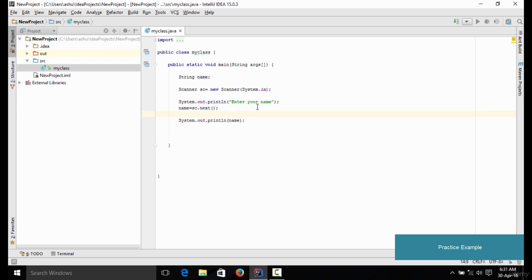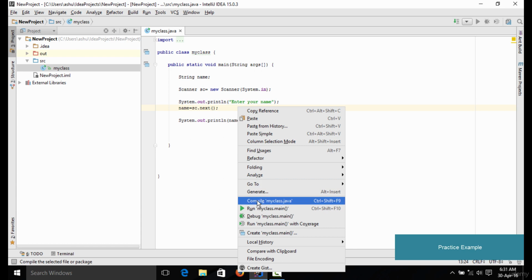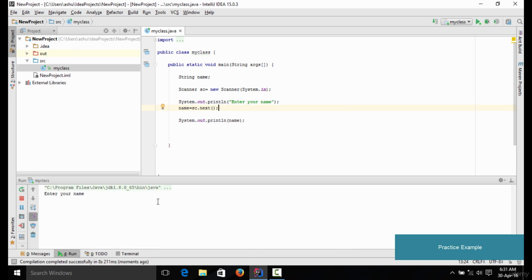Now in order to check if this program actually performs correctly, let's go ahead and save the code and let's try to run this program. As you could see, this is what we get as an output. It is asking us to enter your name. So let's type in. When I typed in my name and hit enter, as you could see, my name appeared right over here.